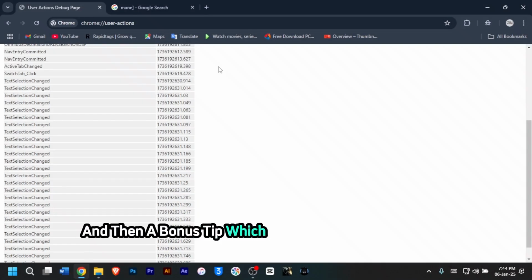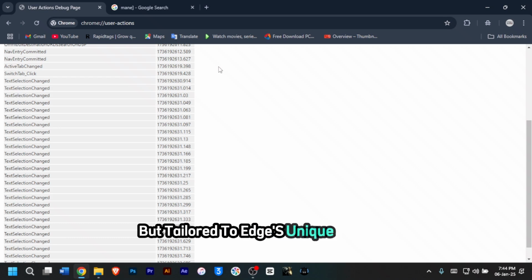And then a bonus tip, which is the exclusive Edge menus. If you are using Microsoft Edge, you will find additional menus not available in Chrome. These menus offer similar insights but tailored to Edge's unique features.